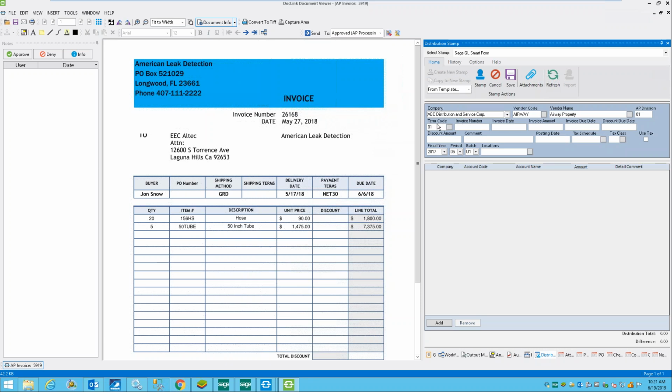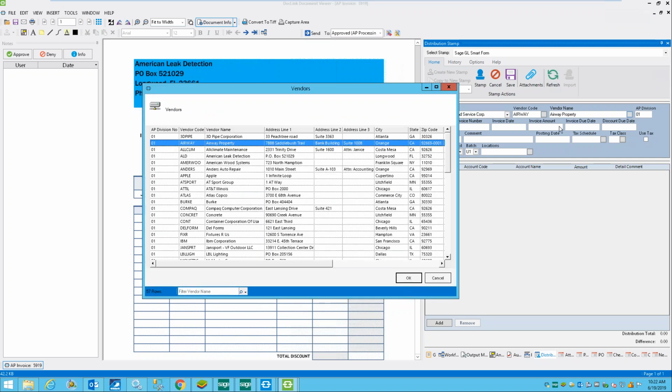Then notice how it populates certain fields on the top for me based on the information that I provided, based on that PO number. But I realized that this is actually American League Detection invoice, so I want to change that vendor name. To make that modification, it's something as simple as just coming here and clicking on that lookup.